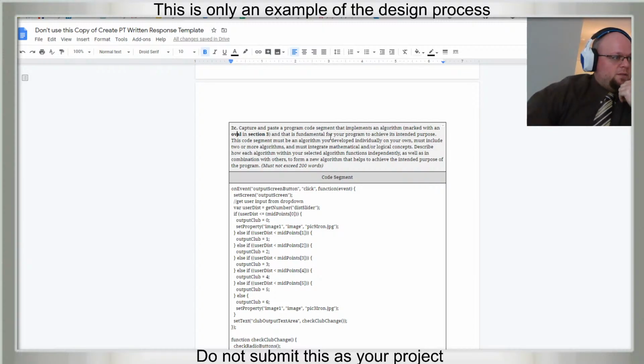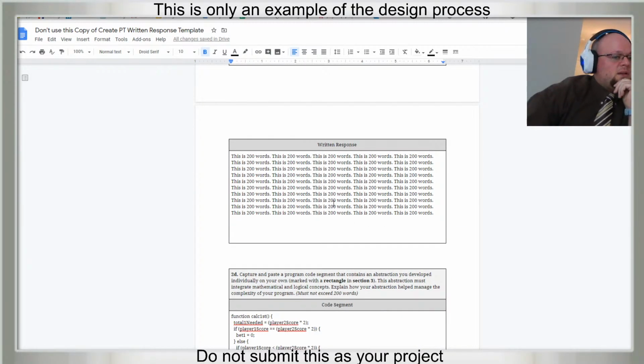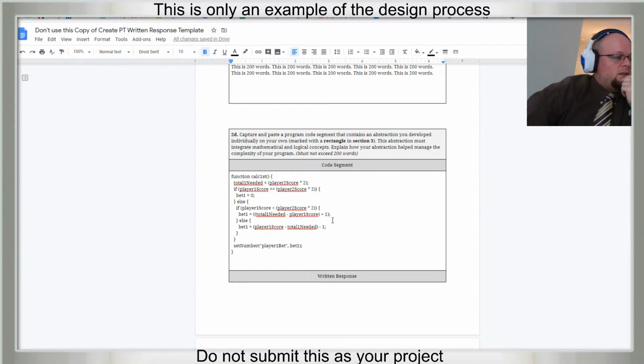Needs to be fundamental, so it's your main algorithm, essentially, if you have a main one. Needs to be done individually. Include 2 or more algorithms. Integrate mathematical logic. Describe how each algorithm within your selection works. So just say what it does and how it works with the other 2, and how it fits into the intended purpose of the entire program.